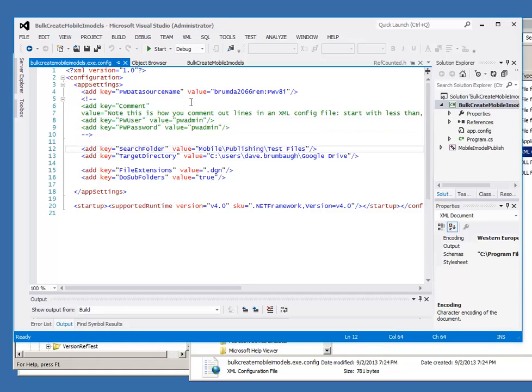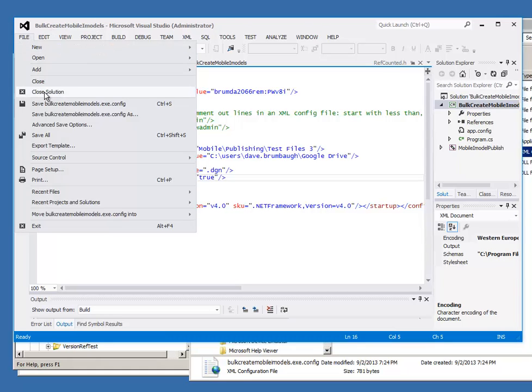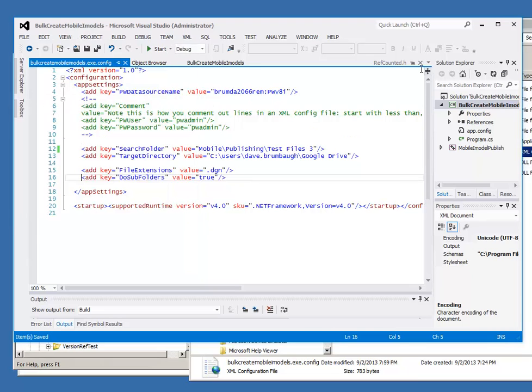There's my search folder, which is going to be test files 3. The target directory where I'm going to copy these, actually, in addition to copying them to ProjectWise, I'm going to copy them to my Google Drive share. I'm going to process file extensions of .dgn, and I'm going to do subfolders if there were any. So I'm going to save it and close it.